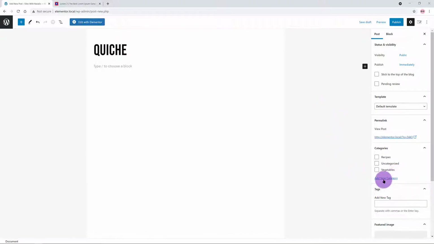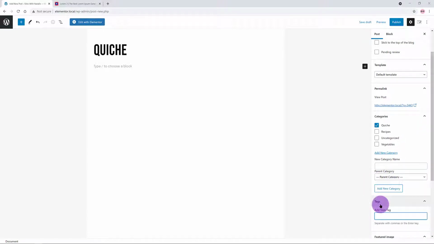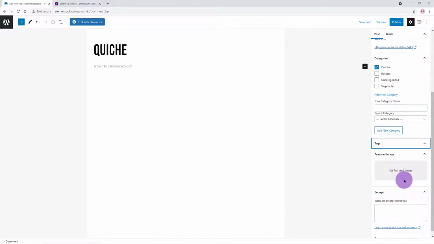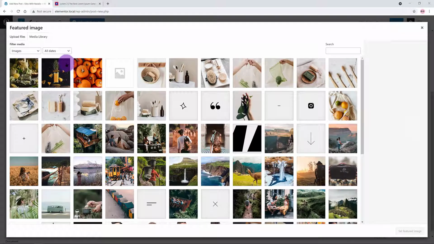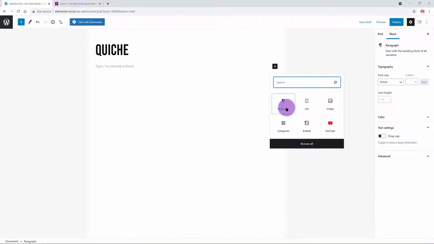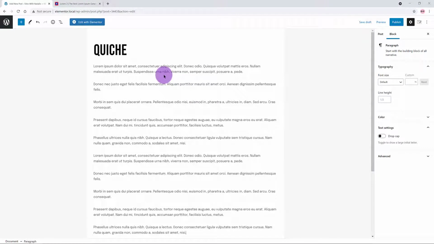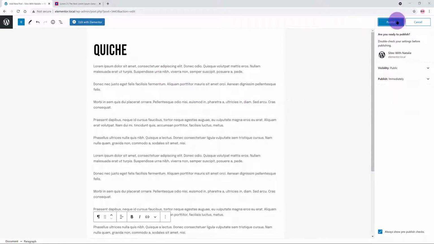I added a new category called Quiche. My tags are vegetables, mushroom. Enter a comma in between. I uploaded the feature image from my media library. I added a paragraph block to add context. I pasted in some dummy text and published it.